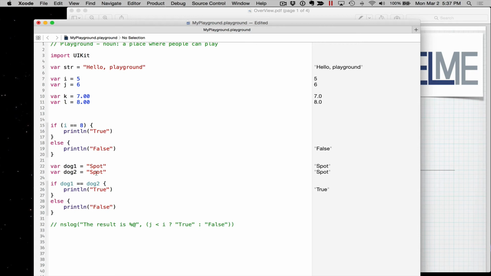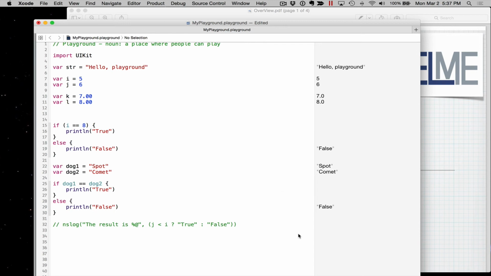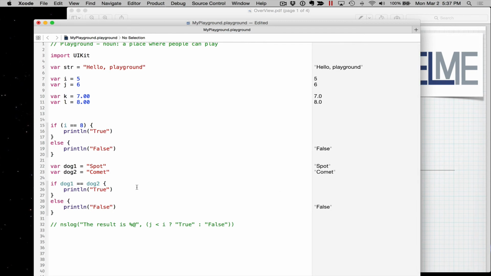So if I change this to my favorite dog, Comet, we can see that this gets false because dog1 is not equal to dog2. Dog1 is Spot, dog2 is Comet. It falls through. Okay, so that is data comparison in a nutshell. Again, explained much more in Chapter 9.